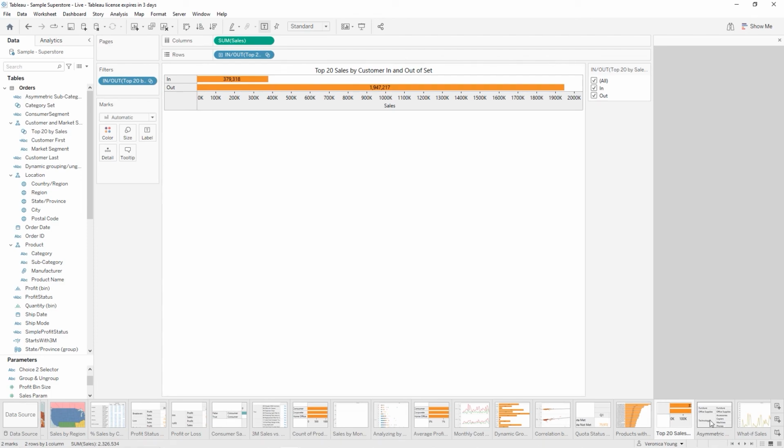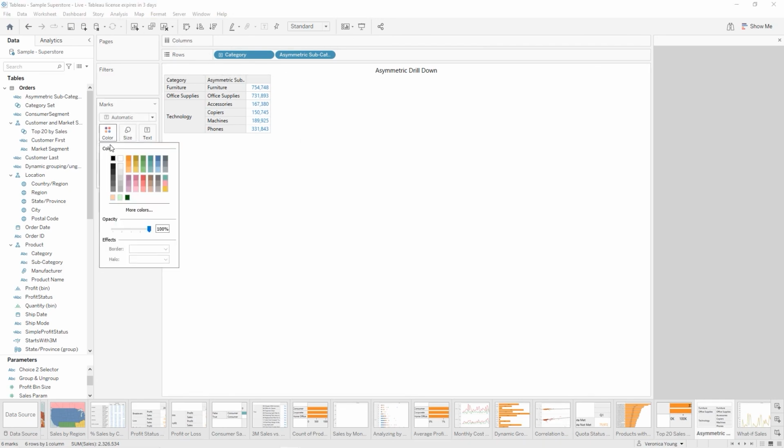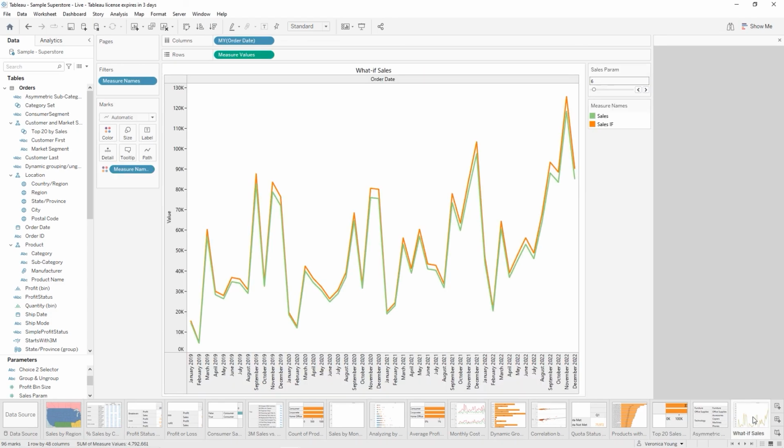And we can go to our asymmetric drill down, which we're definitely going to use as a companion. We're going to just change the color to orange on this one. And then we have our what if sales. Happy with the color on this one. And we want to change the title on the sales parameter.